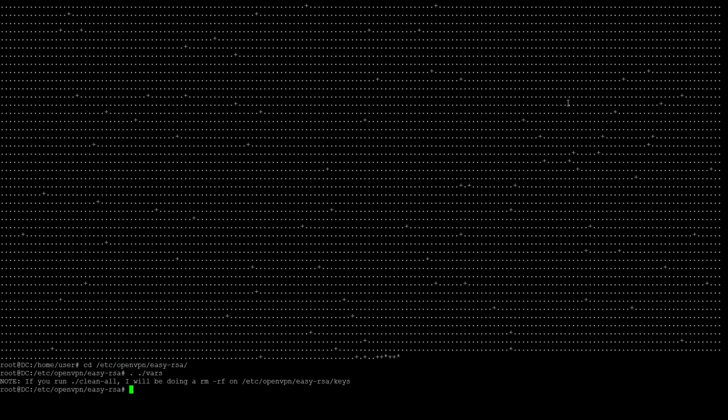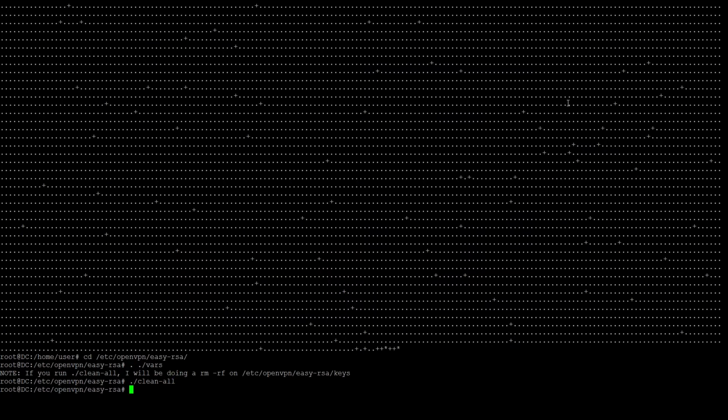Now we'll run our easy-rsa scripts. First we'll make sure we're in the right folder, changing to /etc/openvpn/easy-rsa. Now we'll run the first command, ./vars, very important. Yes, it gives you a warning. If you run clean-all, it does rm -rf. We'll be doing clean-all, so any old keys that could be there in the folder aren't there. So use ./clean-all. That's done.